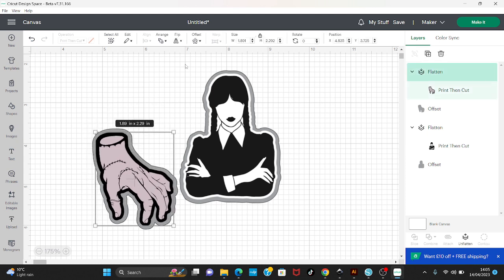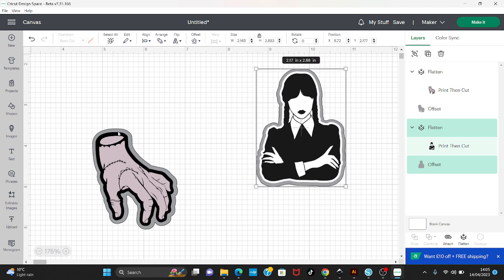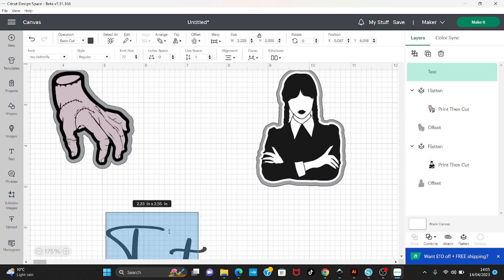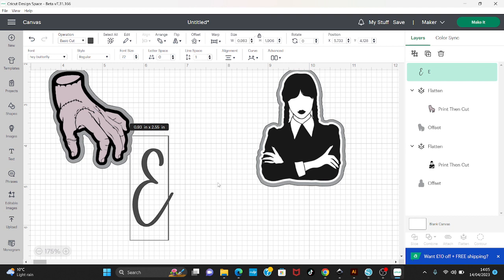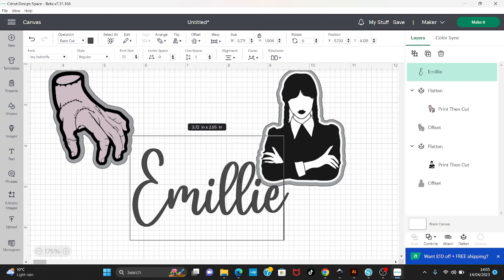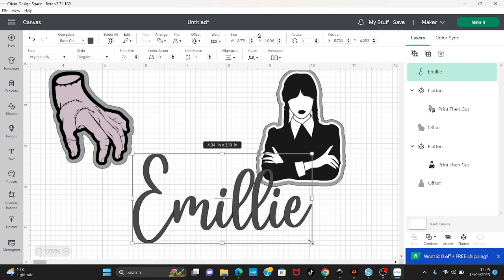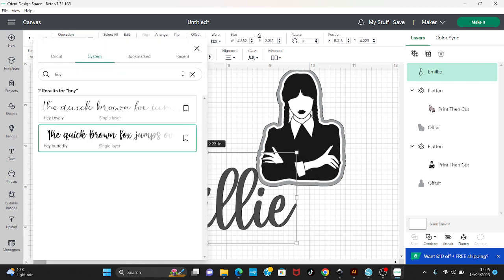So you could have your name. These I would probably reduce the size a bit, just depending on the design. So again, you could have your name. If I just go for Emily, just for easiness sake, I might change the font on this one, something a bit more gothic-y.